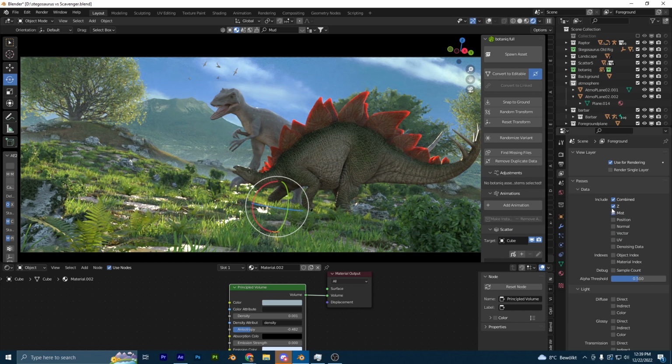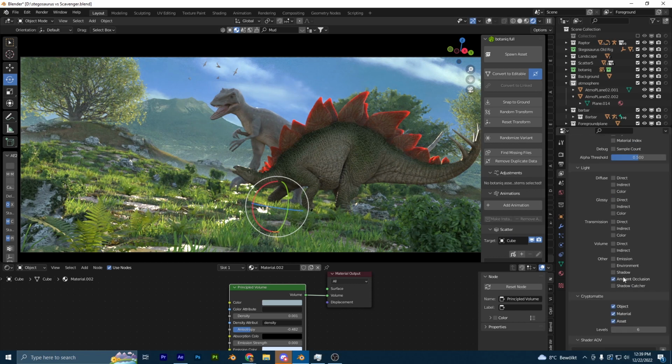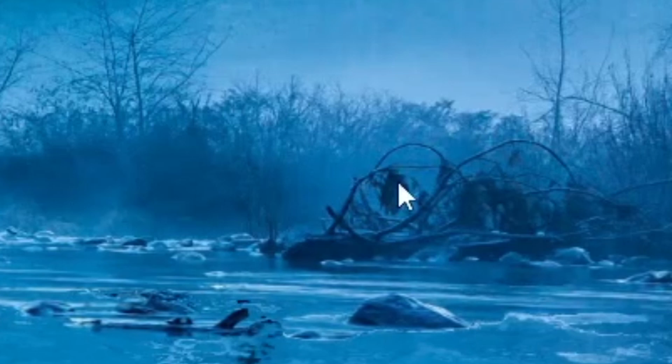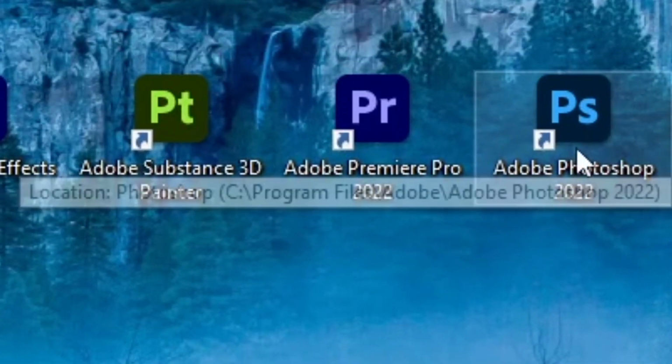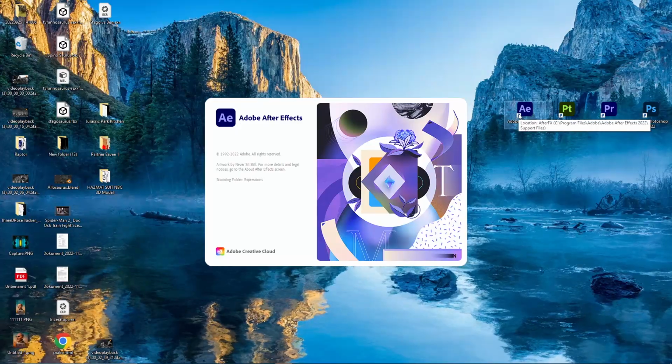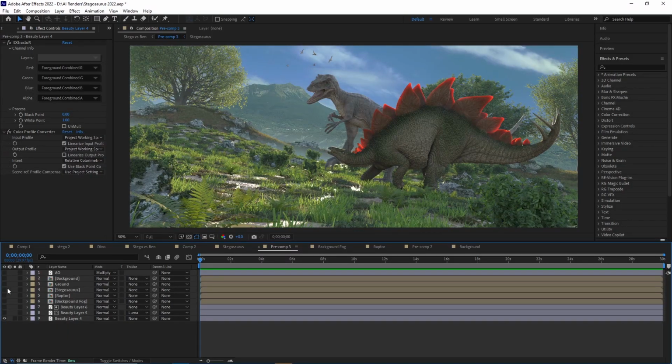I enabled some render layers: Z depth, mist, ambient occlusion, and all the Cryptomattes. If we take a look at the Blender render, it looks real flat, so we have to fix that up in compositing. So of course I went with my favorite compositing software. Yeah, I'm one of those users, I don't use Photoshop to composite. So now we're in After Effects.